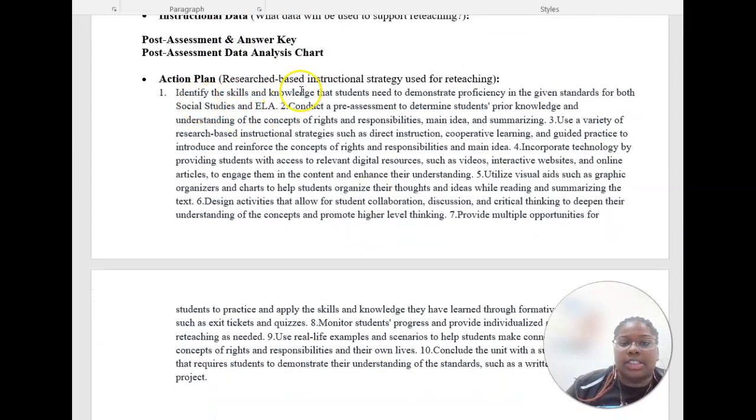I will identify skills, and my action plan, I will identify skills and knowledge that students need to demonstrate proficiency in the group given. For both social studies and ELA, I will conduct a pre-assessment. I will use a variety of research-based instructional strategies, such as the ones that were used before, just on a different level. I will incorporate technology. I will utilize visual aids for, like I said, the EC students, ELL students, below grade level students. I would design activities to allow student collaboration, Socratic seminars, critical thinking, to deepen their understanding of the concepts and promote higher level thinking.